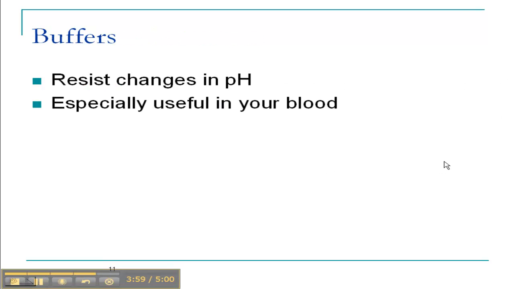And they're also used in what we call buffers. Now buffers are going to resist changes in the pH, and they're especially useful in your blood. You've got a lot of buffers in your body because you don't want the pH of your blood changing too much. It's slightly basic, so you don't want it to get too acidic, and you don't want it to get even more basic.